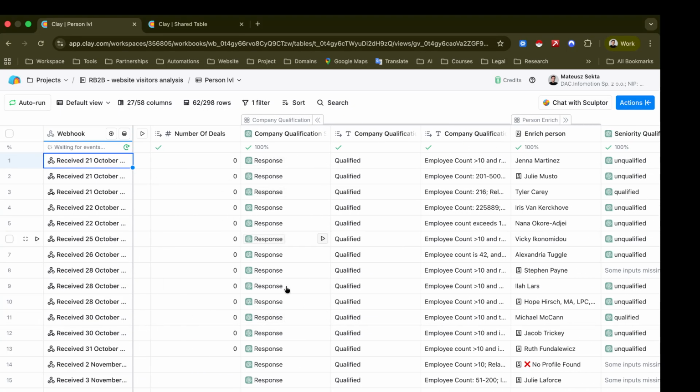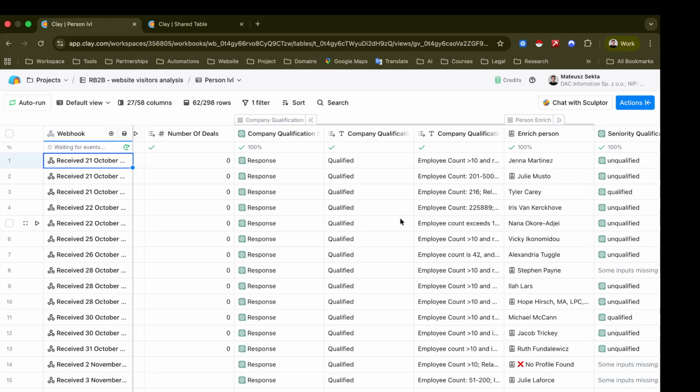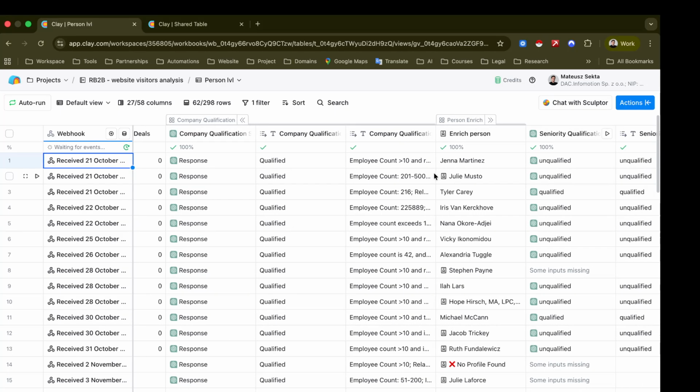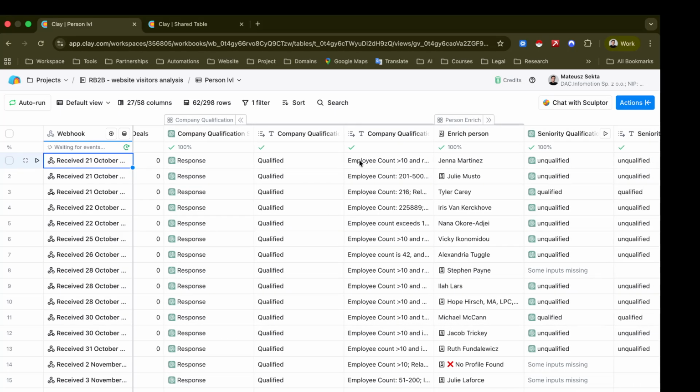Then I'm qualifying the company. If there are no deals and there is a proper fit to what I offer as my service, then I will output qualified. If it's not qualified, then unqualified. And then I will have a short explanation of why the system decided that this company is qualified.